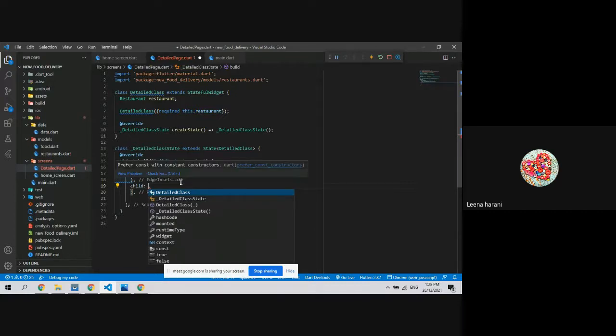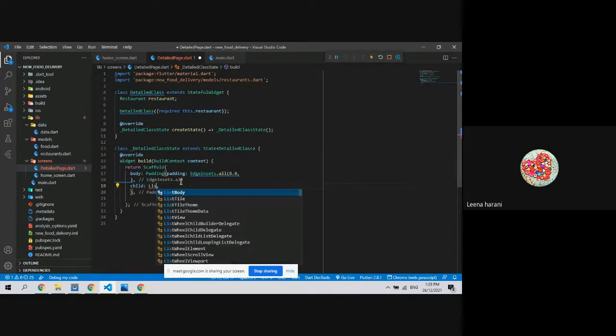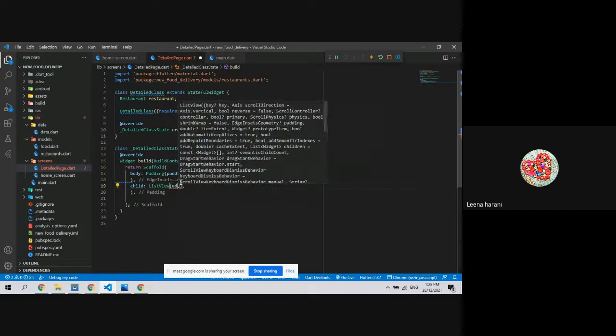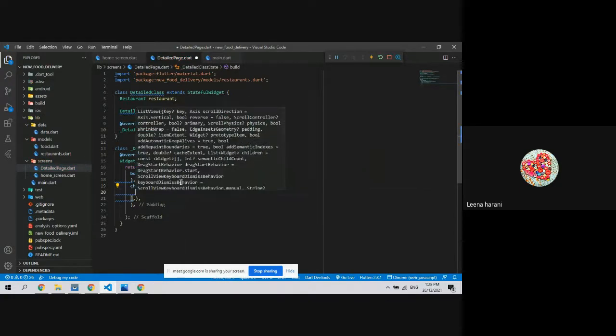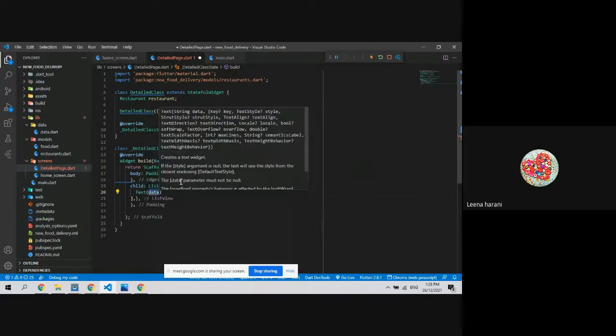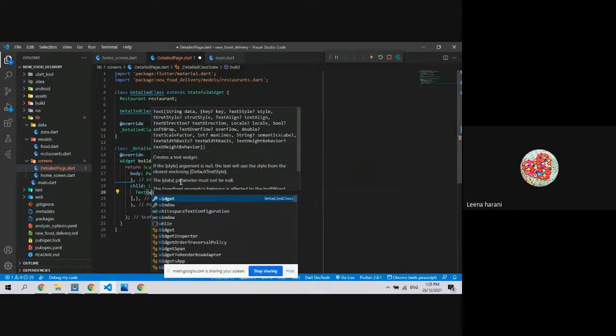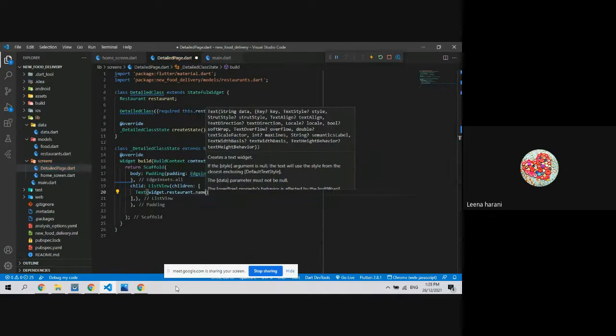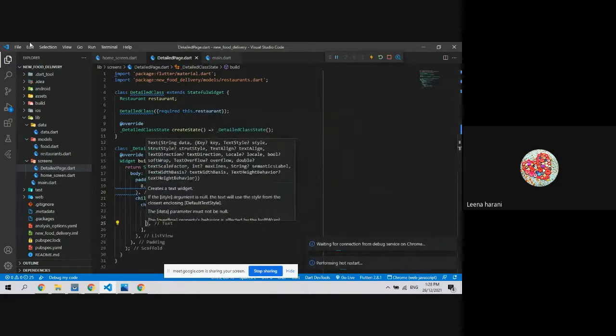The child can be the list view that we have created. List view of elements, and list view can have different children inside it. We can use child because we are just going to print one text. Widget.restaurant.name, the name of the restaurant maybe.